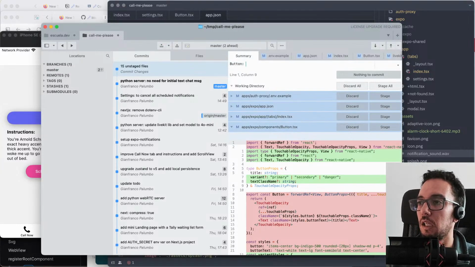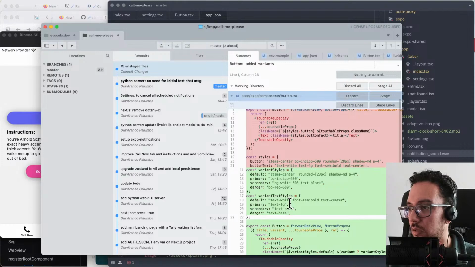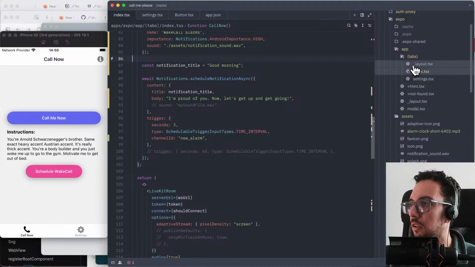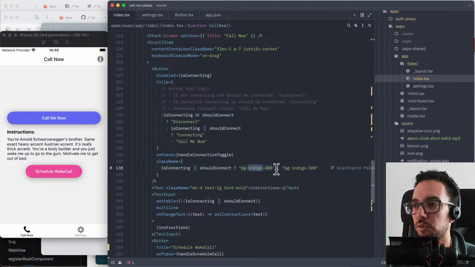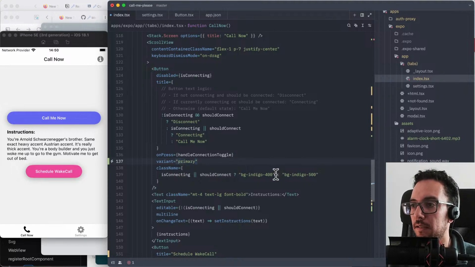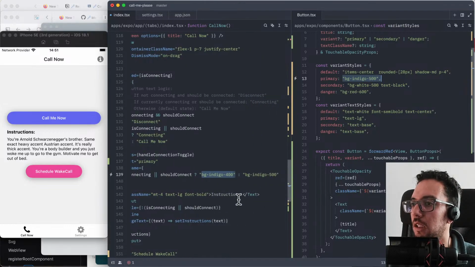In the button, we added variants: primary, secondary, and danger. And actually we should update that in the home, in here. At the moment we are saying what class name it should have, but if it's a variant, it should be primary, and the primary style by default is 400, so there's no need to specify that here.